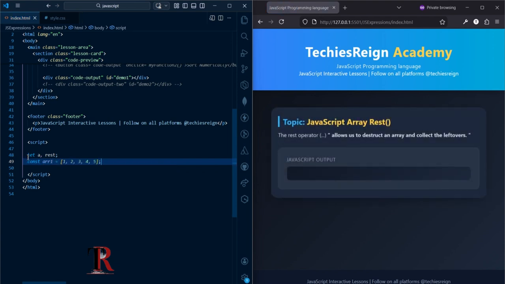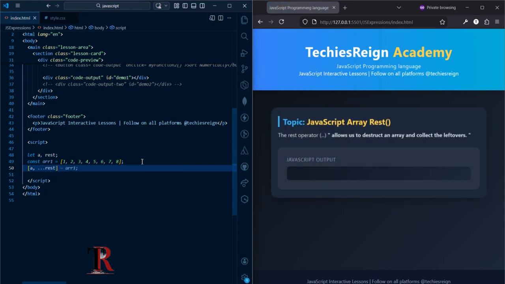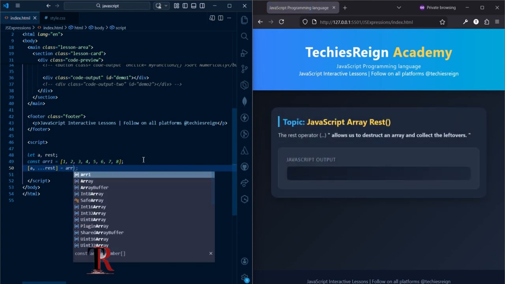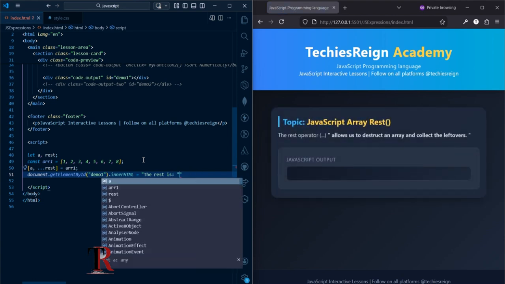Now, I want to pass in this method and assign it to the first array elements that I have. And now I can do this and say the rest is, then plus the variable name. Now, what this is doing is that the rest operator allows us to destructure an array and collect the leftover.